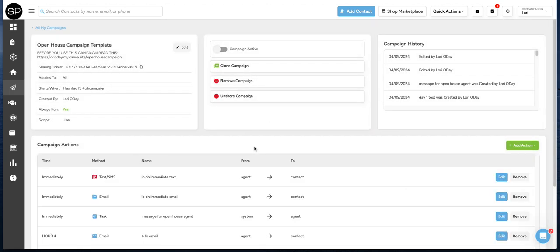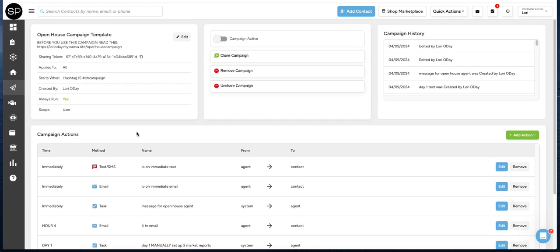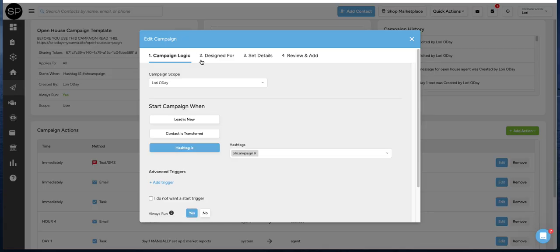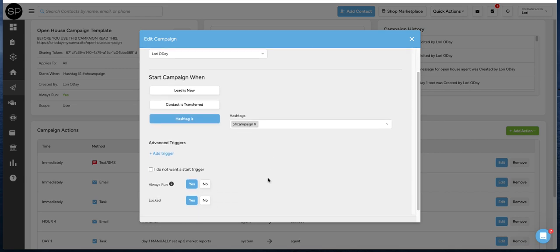All right, so this is the share code that I just showed you guys how to use, how to add. Before you use this campaign, please read, just like I'm showing you here. But we're going to want to rename and modify, and what I mean is you can click edit, and then there we go. It's going to be triggered with that hashtag OHCampaign. That's good. So leave that be.